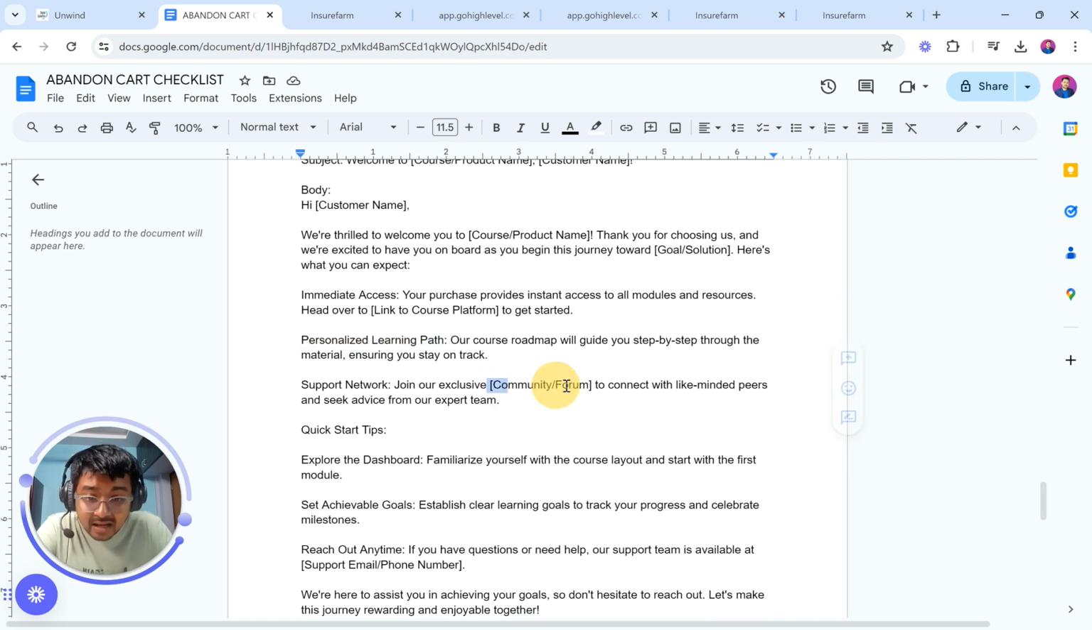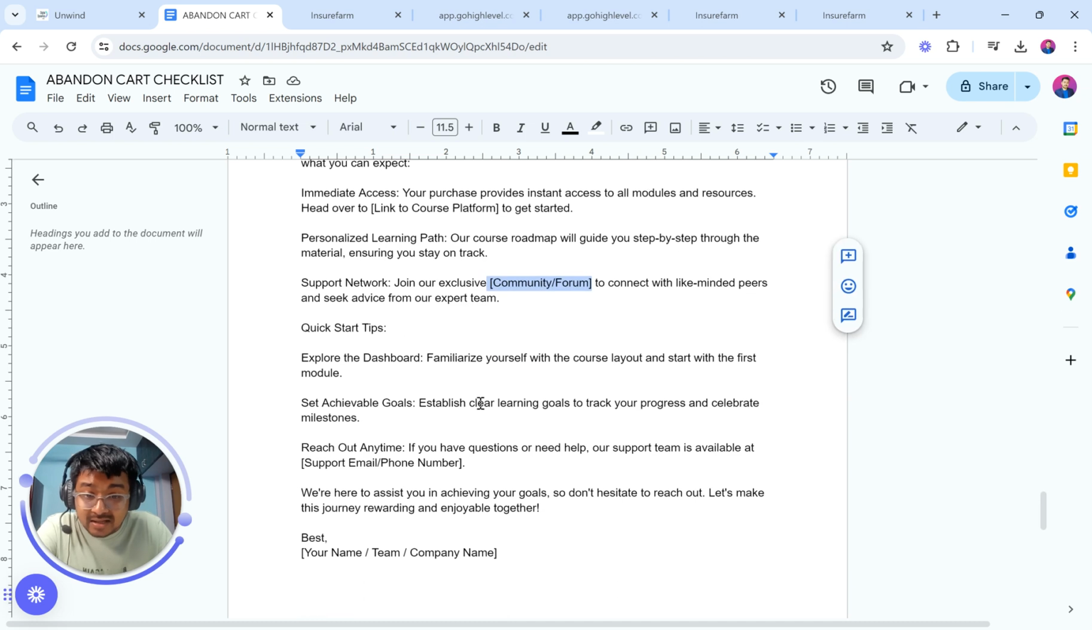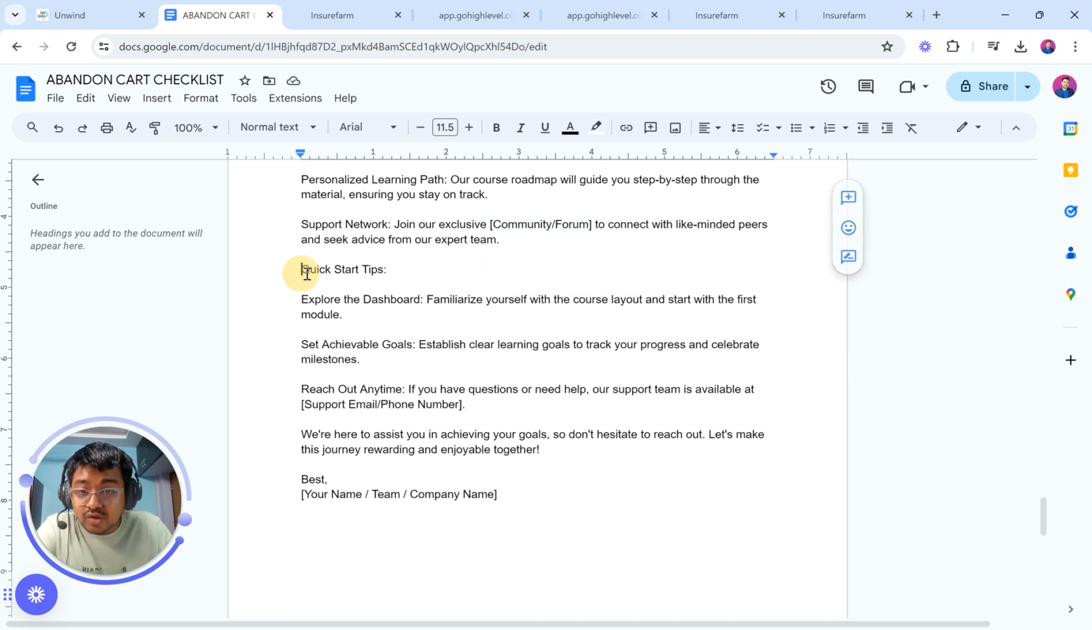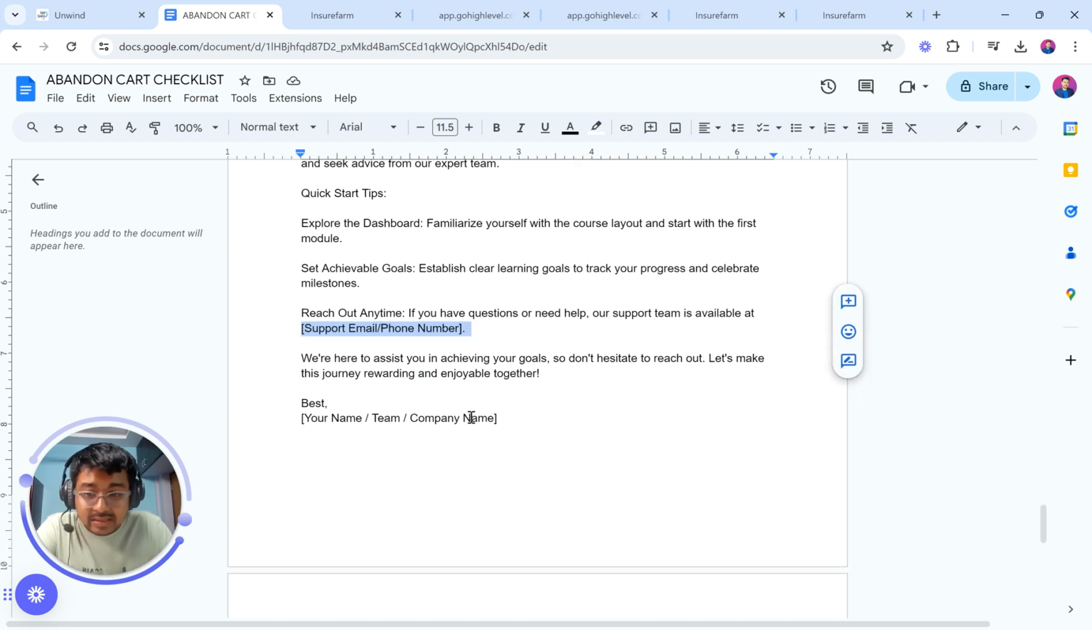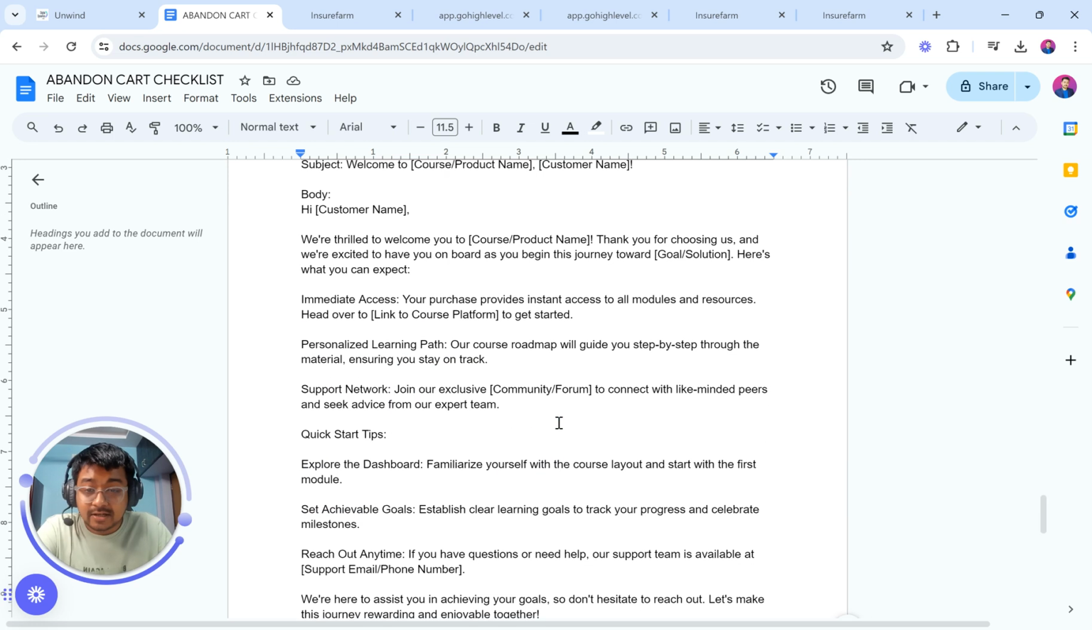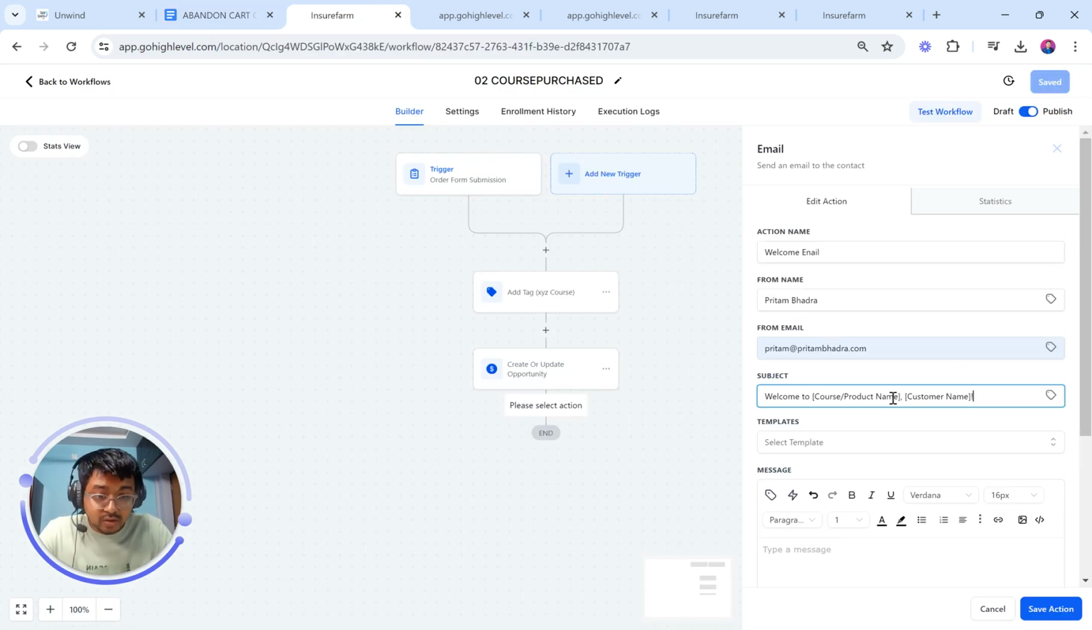Support network, you can add a link to the support network, probably a Facebook group, right? You can also write the support email and all of that. You can also write quick start tips, right? Explore more about the dashboard here, set achievable goals, reach out anytime. Support email and phone number can be added. That's pretty much it. Your name and your company, that's all, right? So I'm quickly going to show it to you, right?